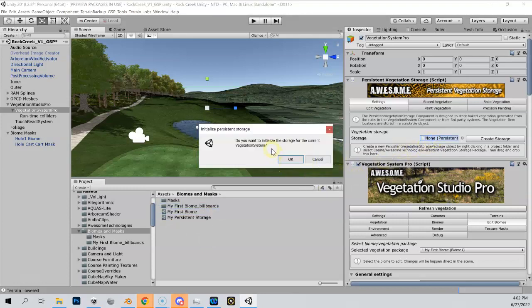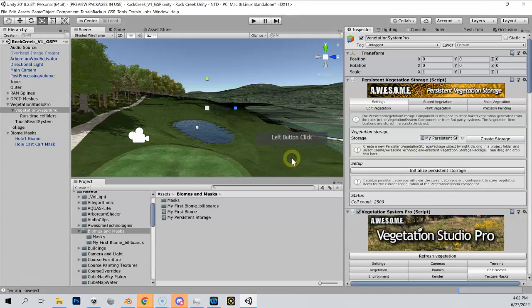Do you want to initialize the storage? Yes, I do. And I do that, and now my persistent storage is ready to go. Just be aware, if you initialize that again, it will delete everything. So be careful you do not initialize your storage again.